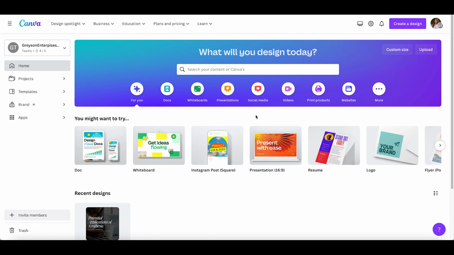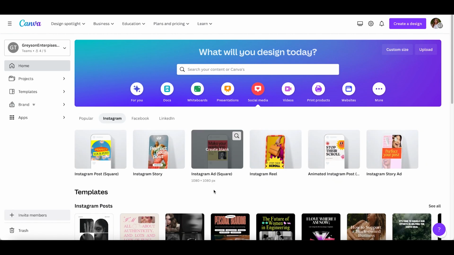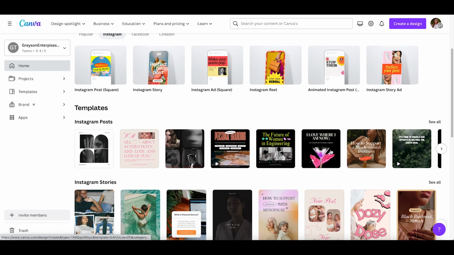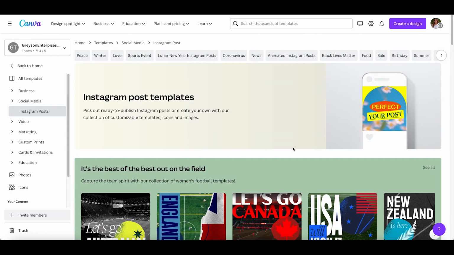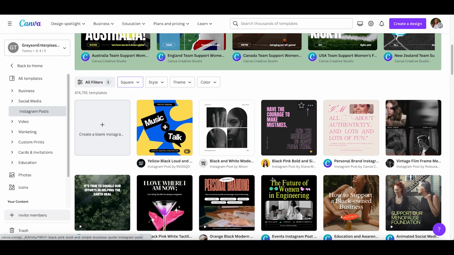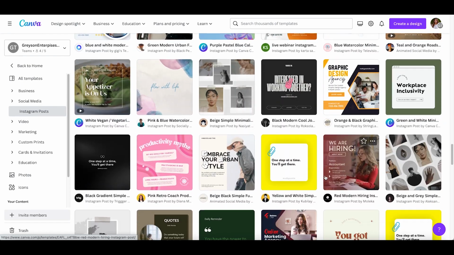So let's get started. Let's go to the social media here, and we're going to create an Instagram post. You can see that there are different options. You can create posts, stories, square, reel, ads, and so on. I want to create an introduction post, and you can use this on your socials to introduce your team members. As you can see, there are a whole bunch of templates and something for everyone. So let's take a look.